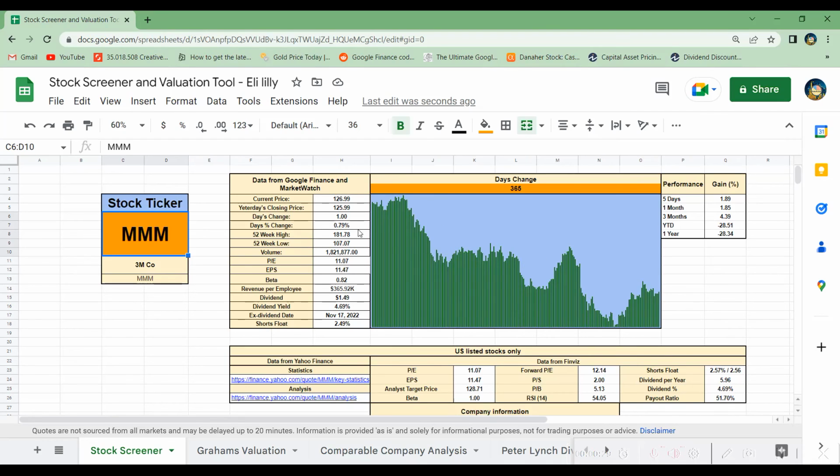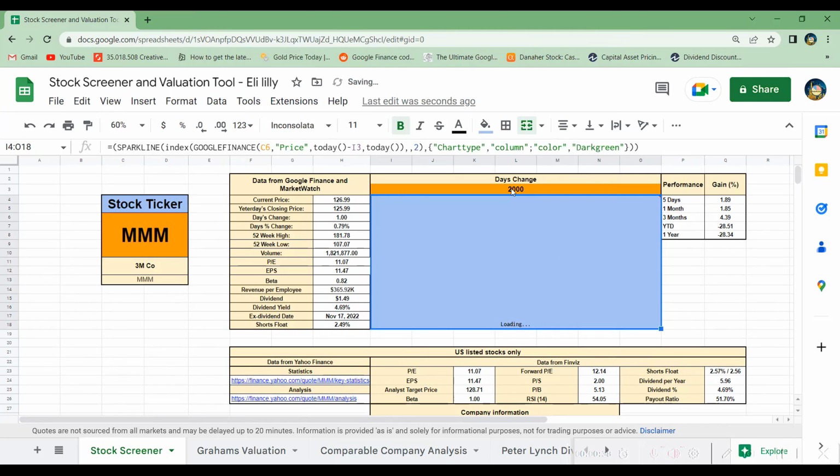This stock screener also has other functions like this graph, which shows the price development of 3M for the last 365 days. And this is an interactive table, so you can just change this to 2000 days, for instance, and the graph will update automatically.